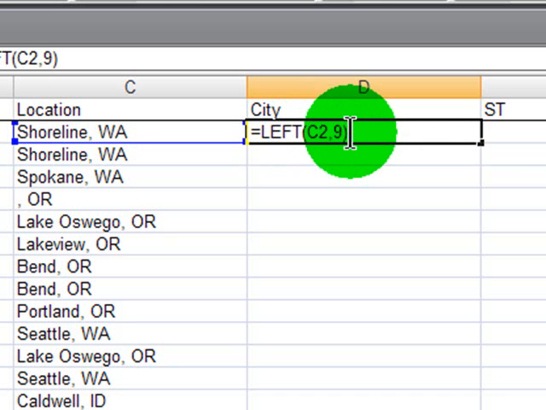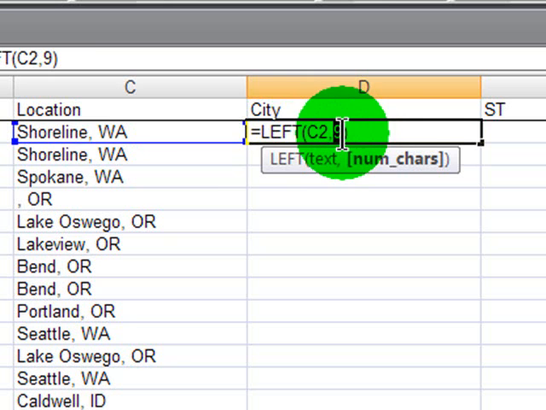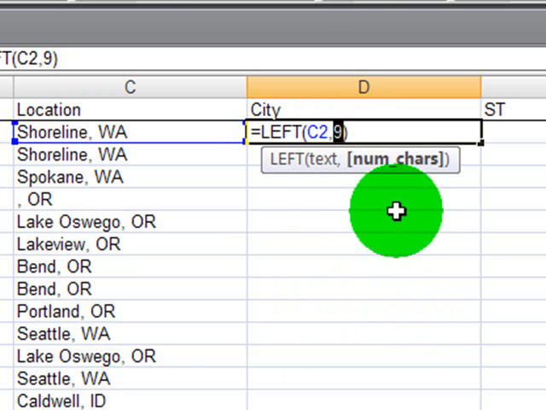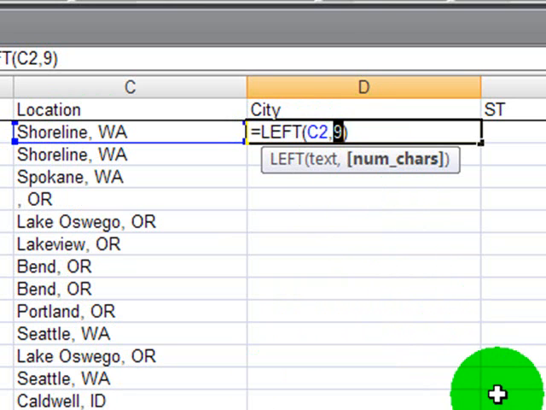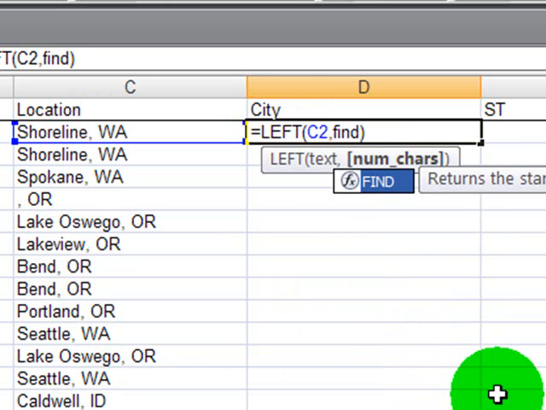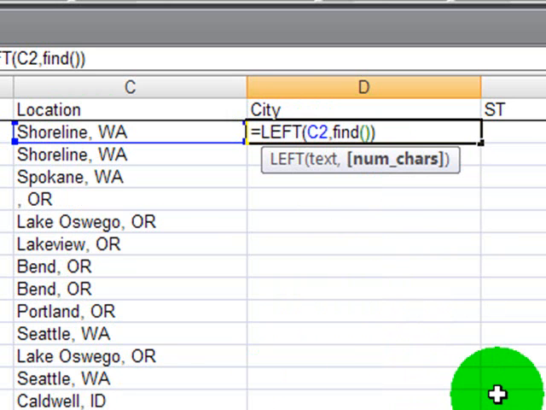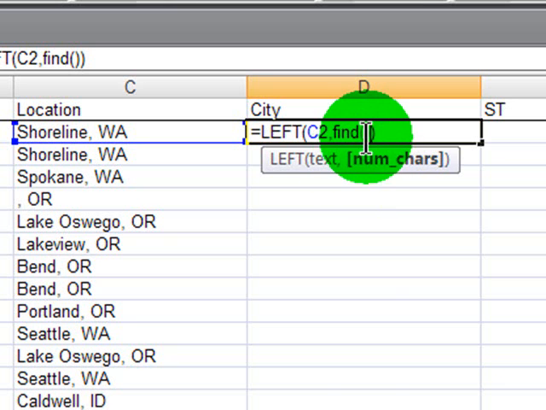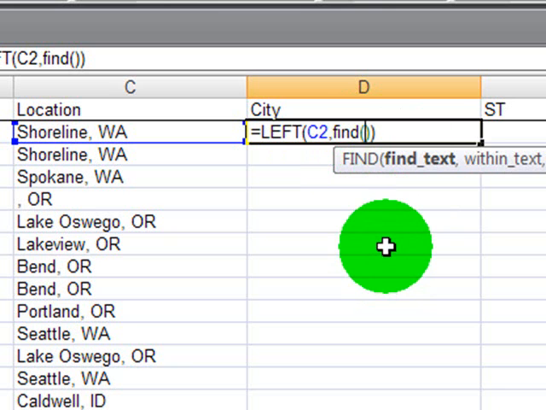So I need Excel to display only the number of characters that lead up to the location of the comma. So for the comma, I'm going to use the find function. So I'm going to modify my left function. Instead of that 9, which I typed in manually, I'm going to use a find function. I'll go ahead and put in the opening and closing parentheses for that find function. So I have a find function nested within my left function. And within my find function, I'm going to find the text. I'm looking for the location of the comma.